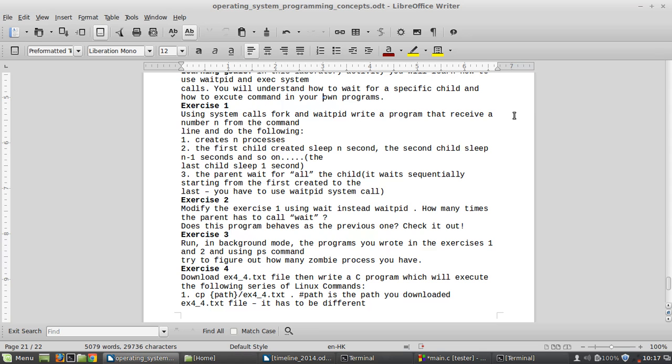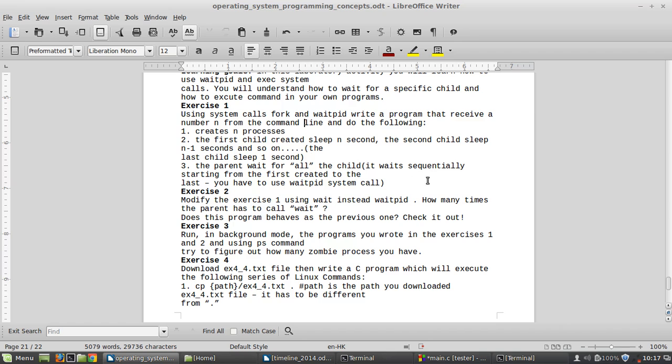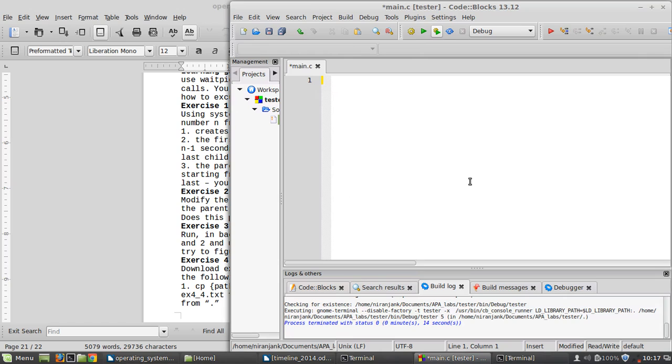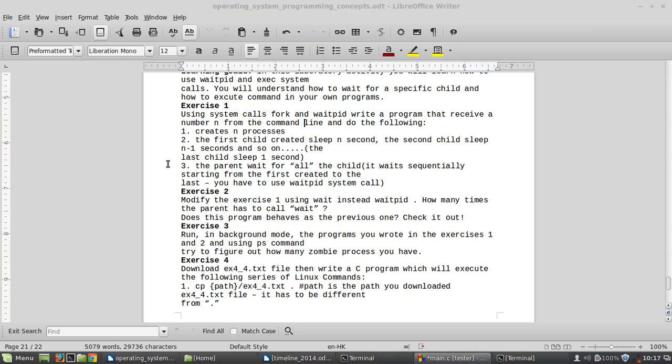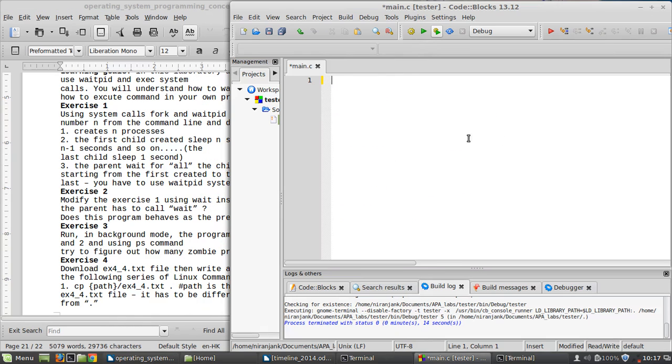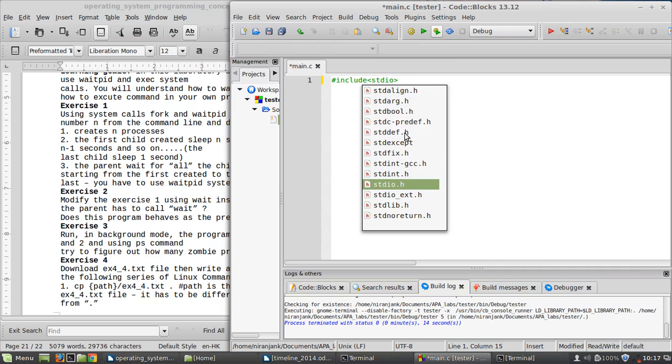In exercise number 1, using the waitpid system call, write a program that receives the number n from the command line and does the following. I'm here in a code block, so I will try to write this corresponding program. Alright, so let's begin.